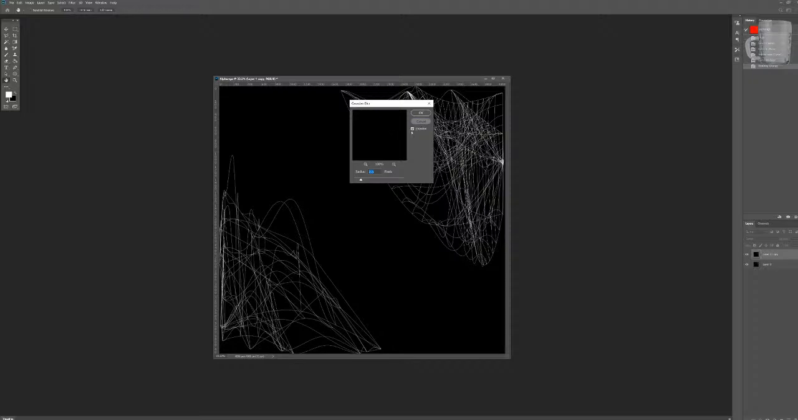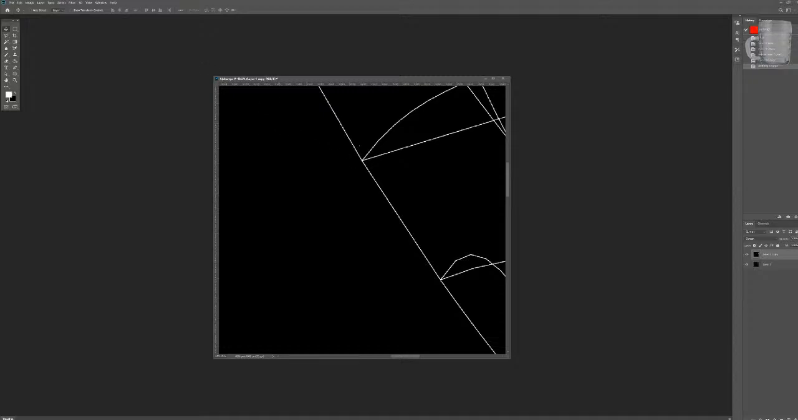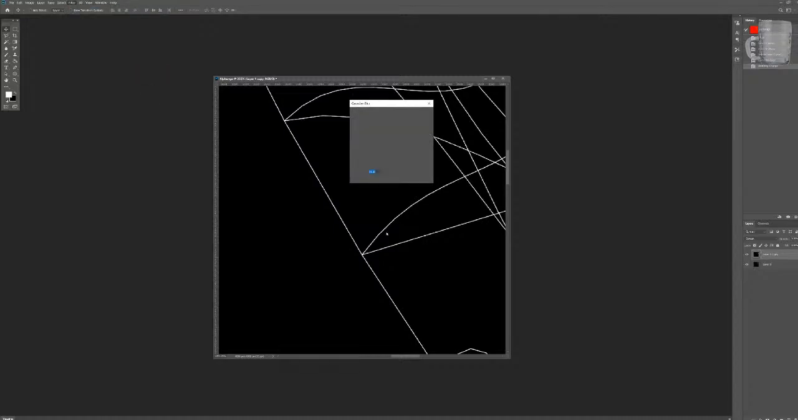It is. Okay, cancel. Let's zoom in while I do this. That's as zoomed in as I'm going to get. So I'm going to go Filter, Blur, and Gaussian Blur.